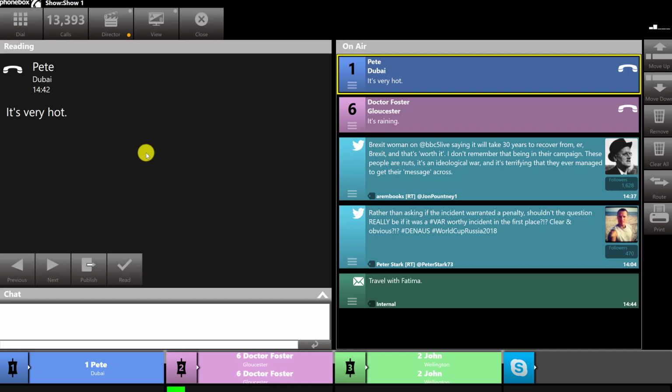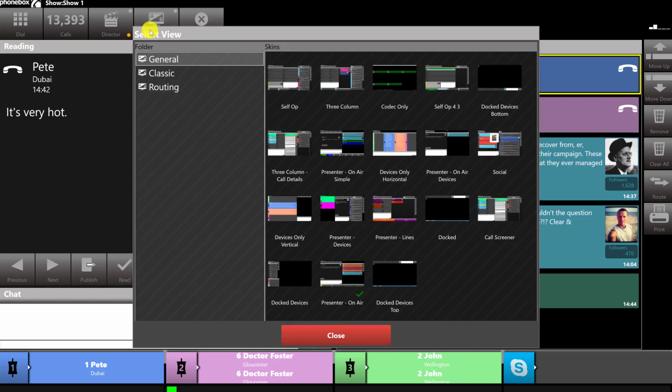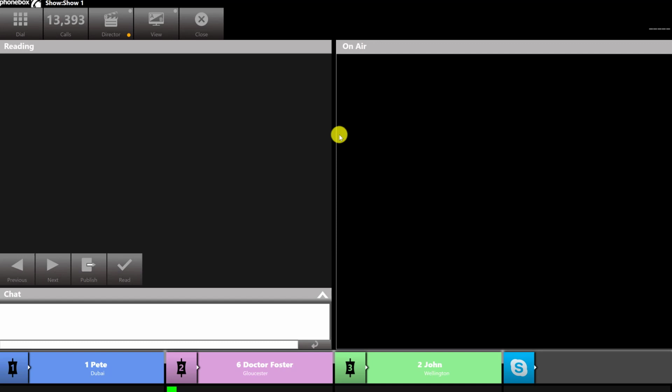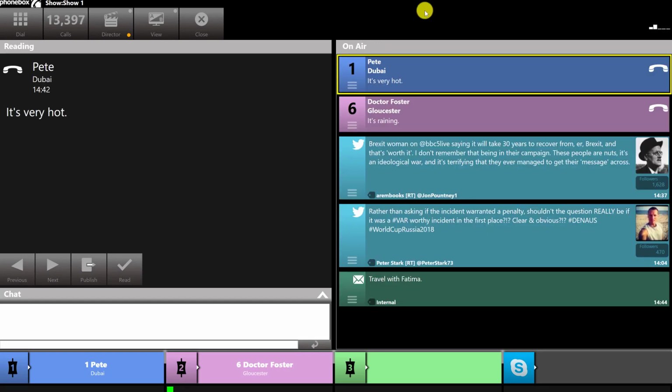Now, don't confuse Presenter on Air view with Presenter on Air Simple. Presenter on Air Simple looks quite similar, but you'll notice it doesn't have those remove buttons down the side because it works in a different way. The idea of this is if you're working at a station where your producer doesn't have access to the devices and instead the presenter is the person who chooses which device to route each caller through to. Perhaps there's been a technical limitation at your station or a historical division of work that says that the producer isn't the one to route the callers through, it's actually the presenter.